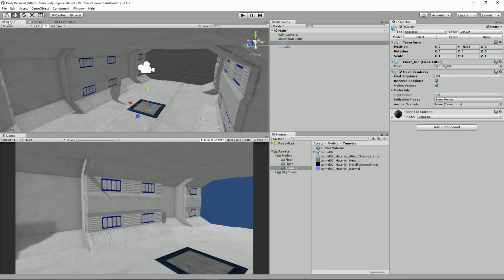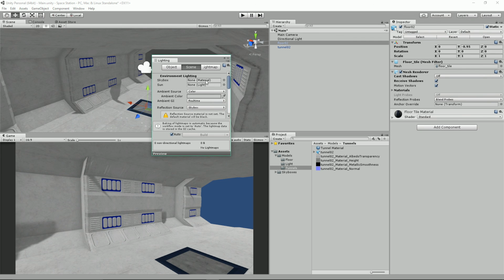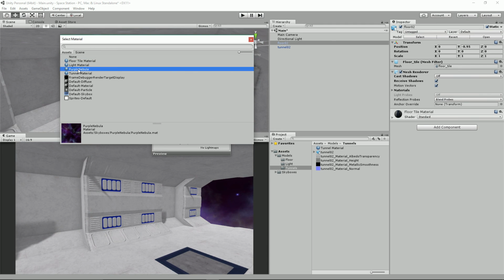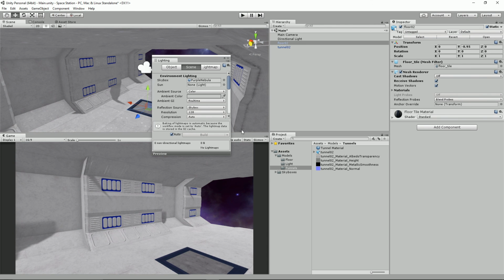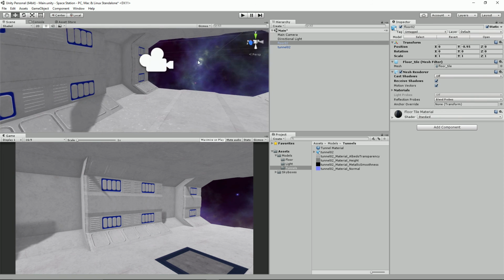So if we go back to the scene view again, what I think we can do is go to Window, Lighting, we can get our skybox, and we should be able to say Purple Nebula. Was it Purple Nebula? Purple Nebula, there we go. And you can see now that we can actually look outside, and that we will see space.